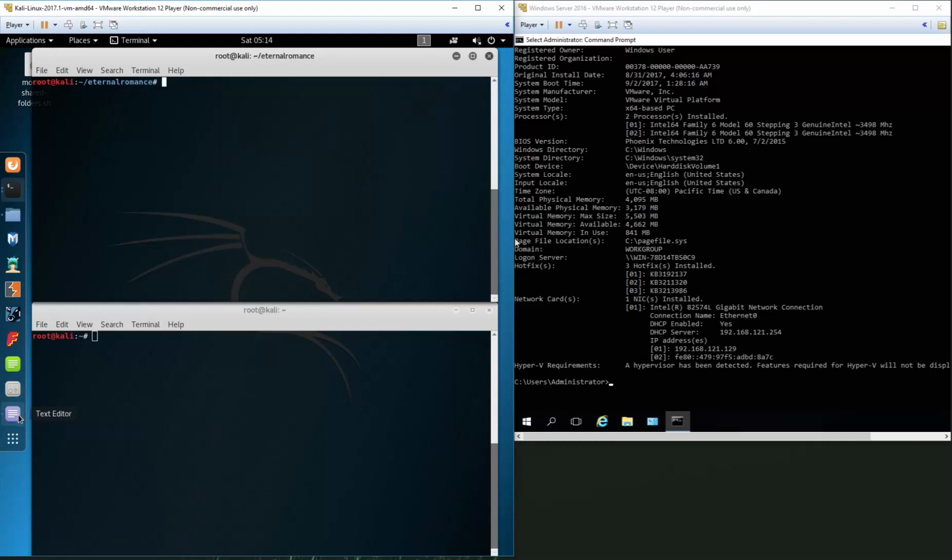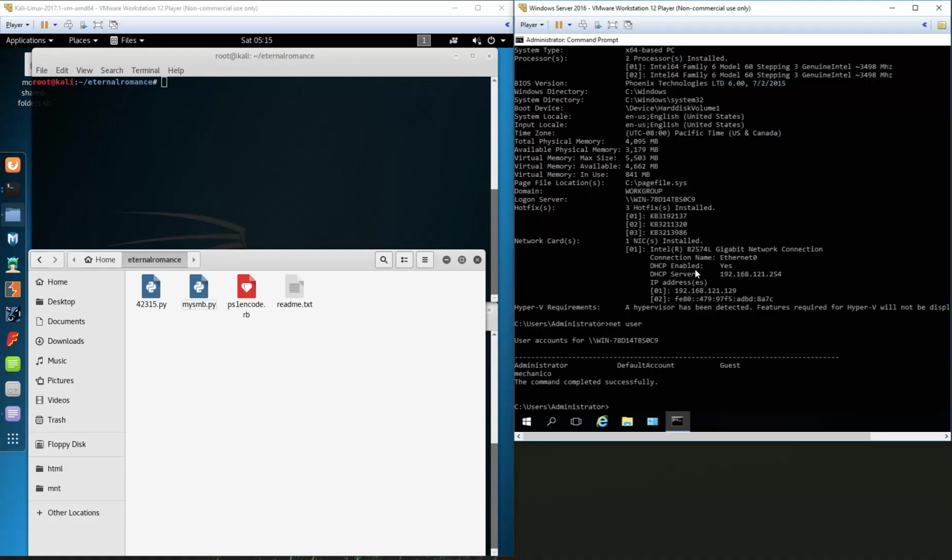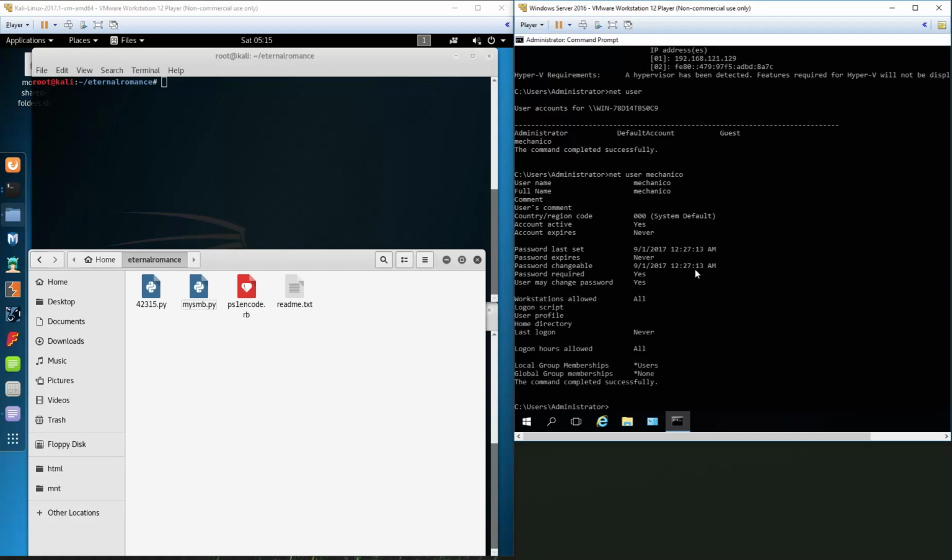What you need to run the exploit is a local user on the Windows Server. I have created a non-privileged user called Mechanico. And you need the user's password. Just assume you're in an internal penetration test and you have got his credentials from some other server or a workstation.